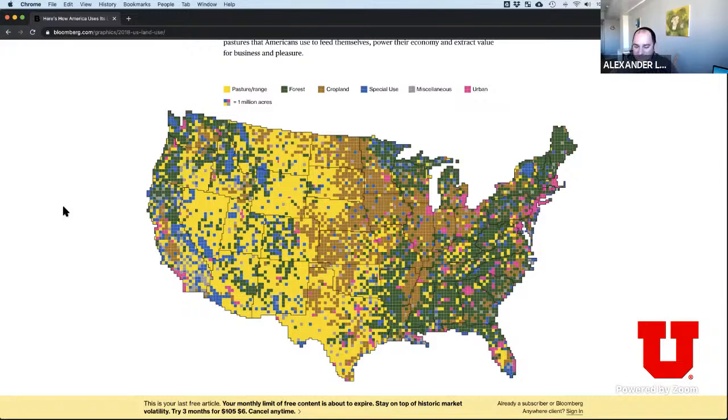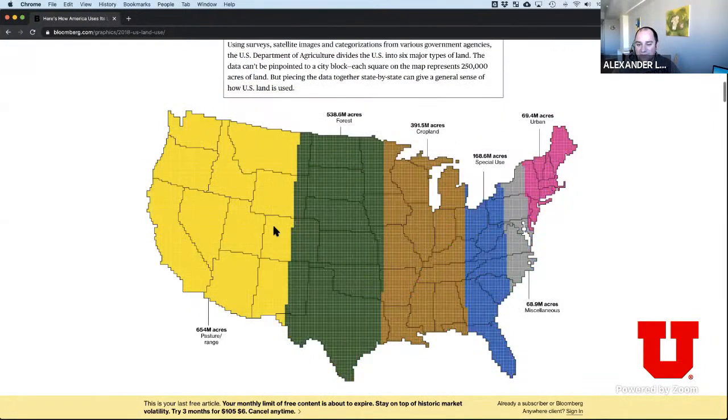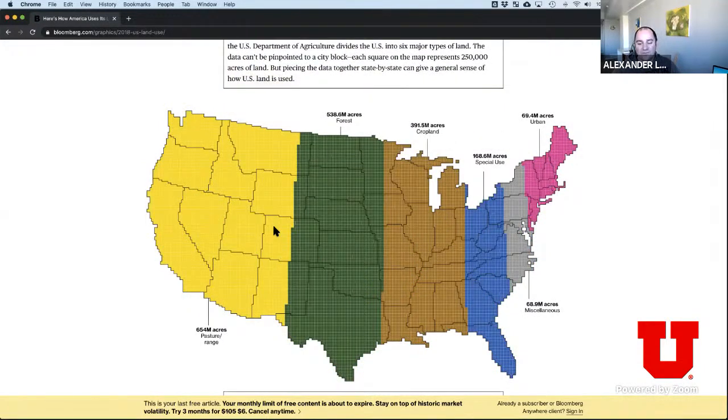And so we can see that urban is actually fairly small, and miscellaneous is not all that well defined, but special use usually means military. So you can see here, west of Salt Lake City, we have a big military range, and then we see these three blue elements here. But this now shows it on a specific map, and we can rearrange this to get a better sense of what the proportions are, right?